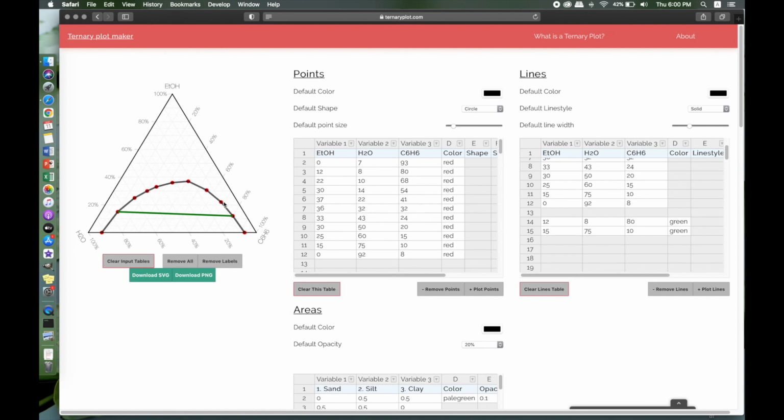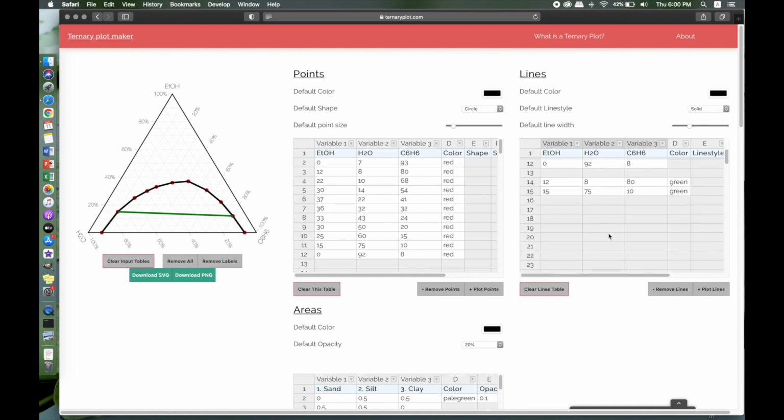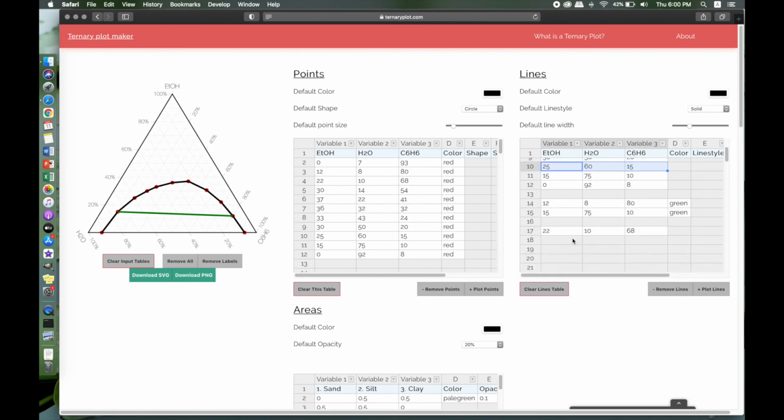So let's say we have these 2 points that give another tie line. So again, place them with one space apart from the previous set of points. And again, you can format the color of your tie lines. Click on plot lines and you will have the second tie line.